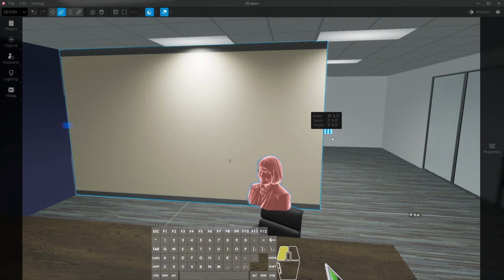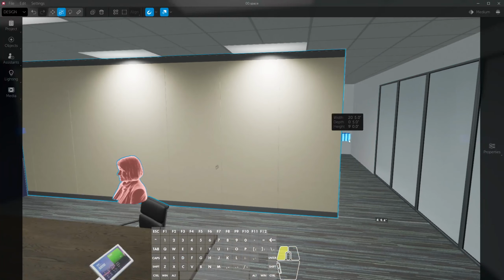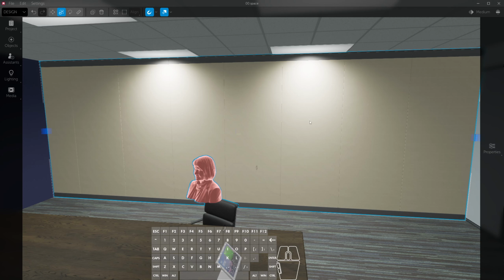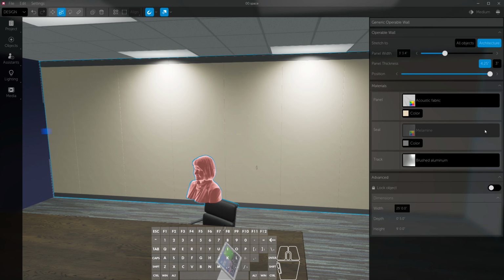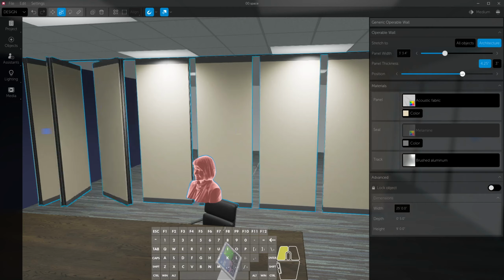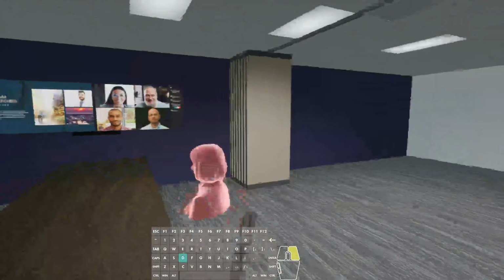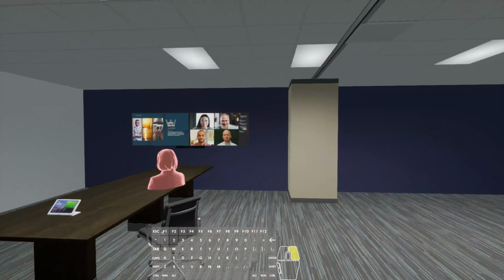Now when I resize this, it's going to stretch out and add some panels. If I need to open or close it, I just make sure I have it selected. Go into the properties, and this position slider will open and close the wall.